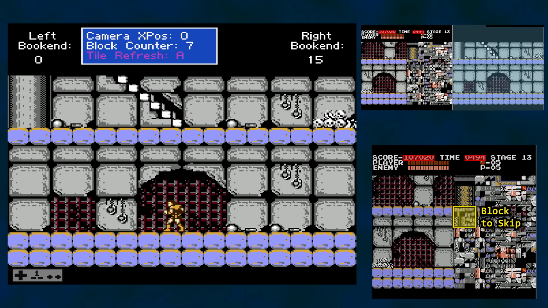Our span is columns 0 to 15. I've cleared all enemies and candles, disabled respawning, and frozen the game timer. I'm a programmer, not a speedrunner.